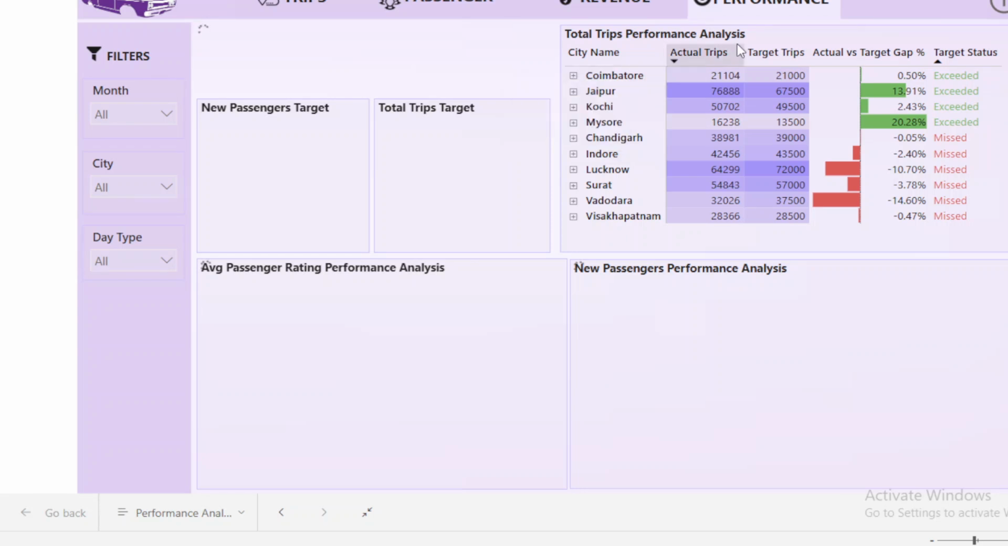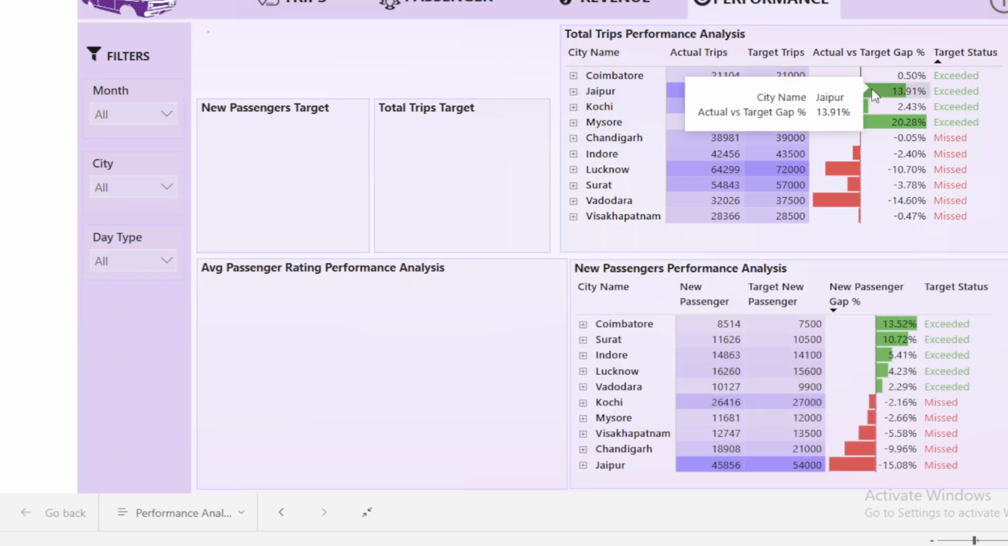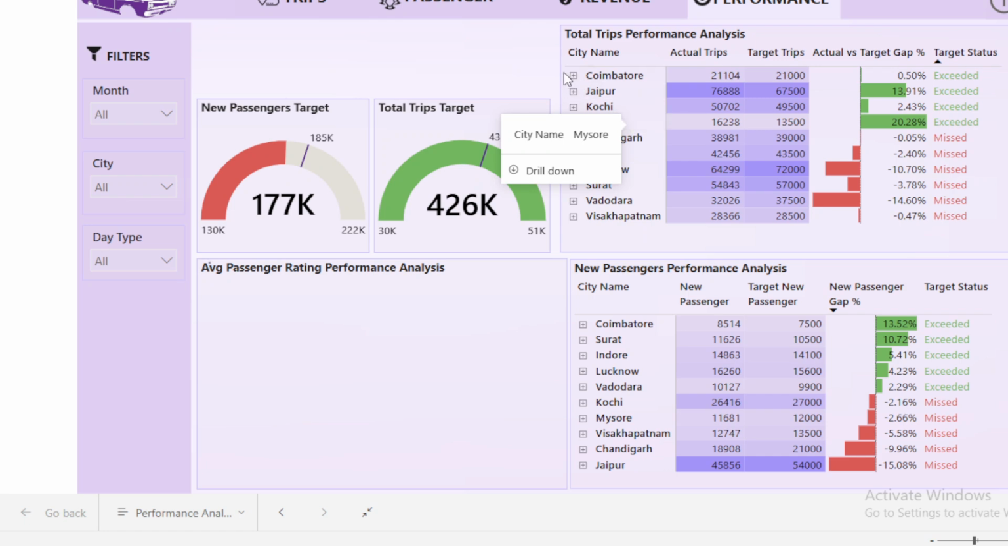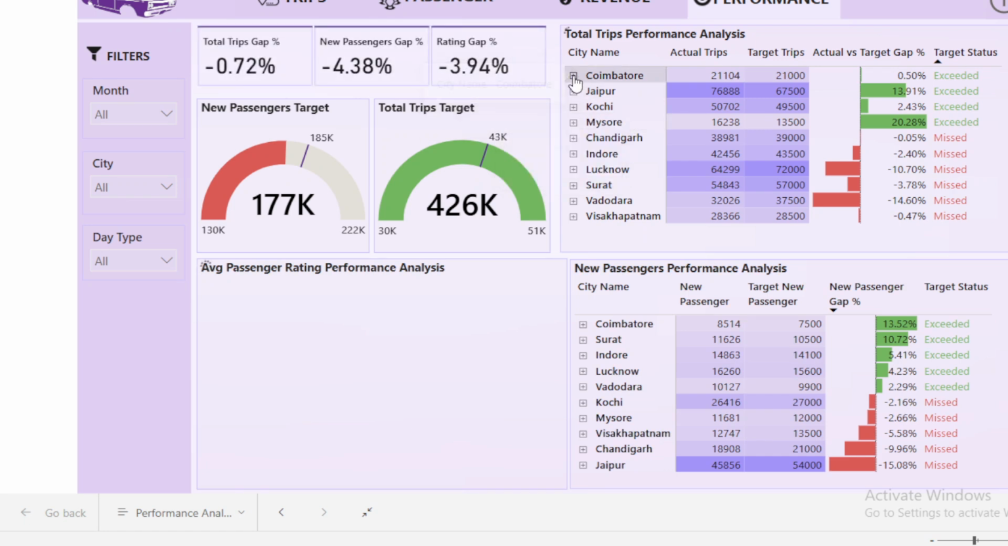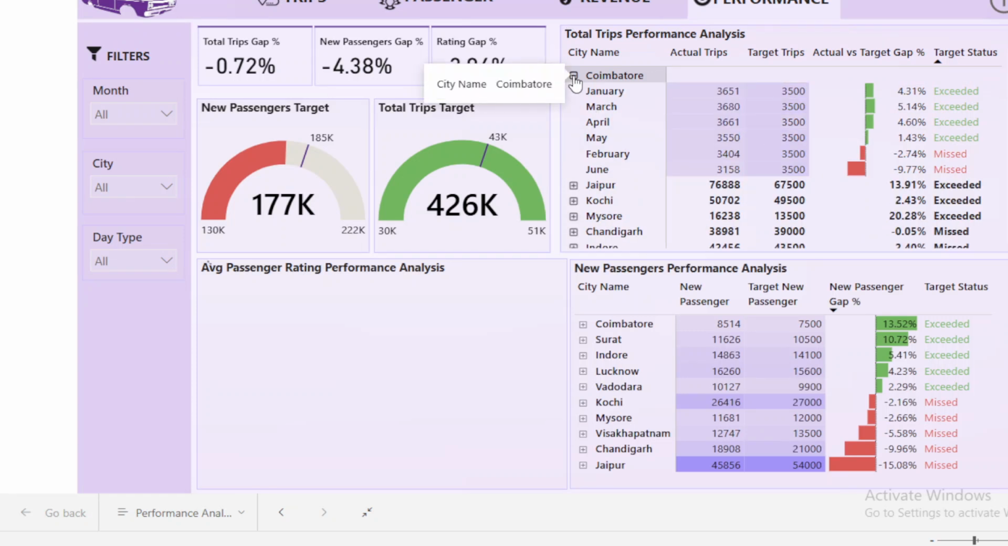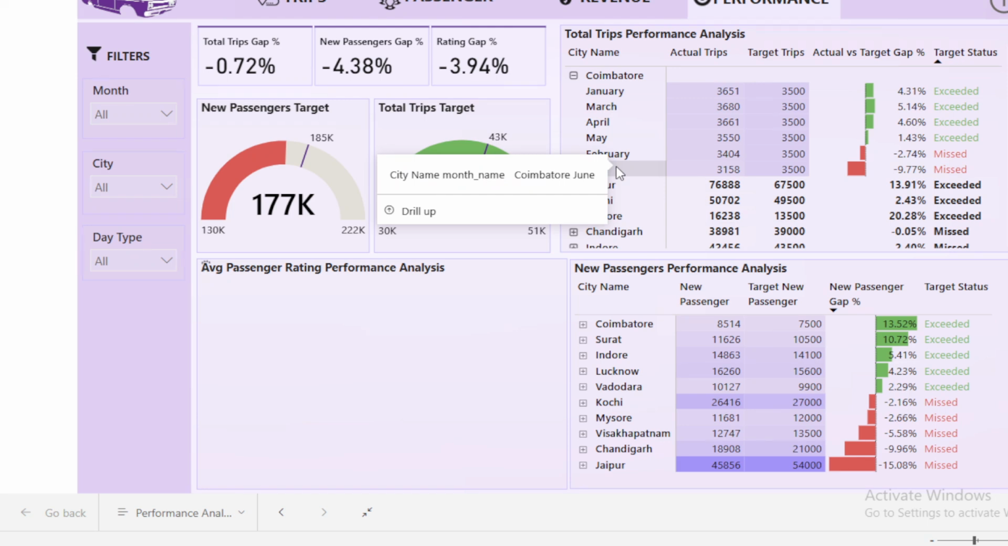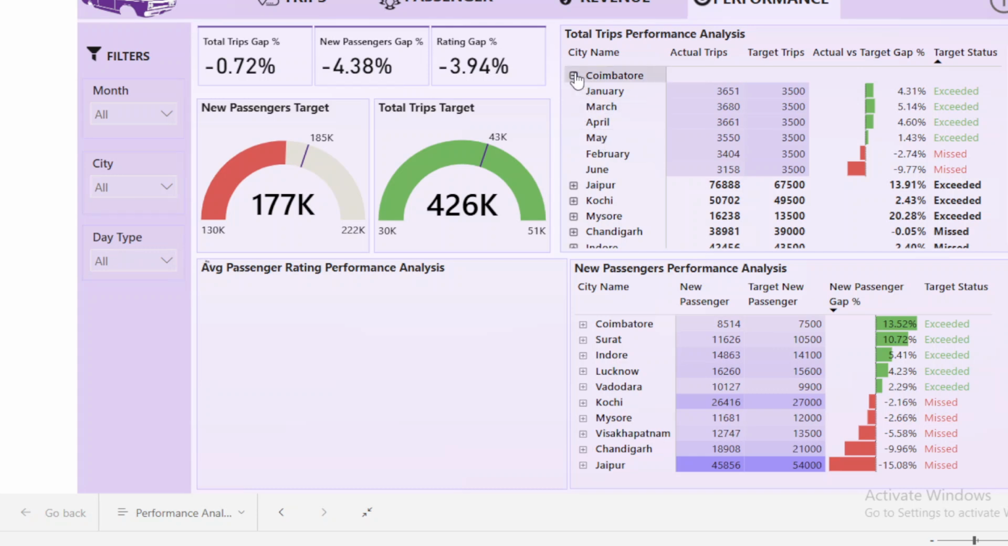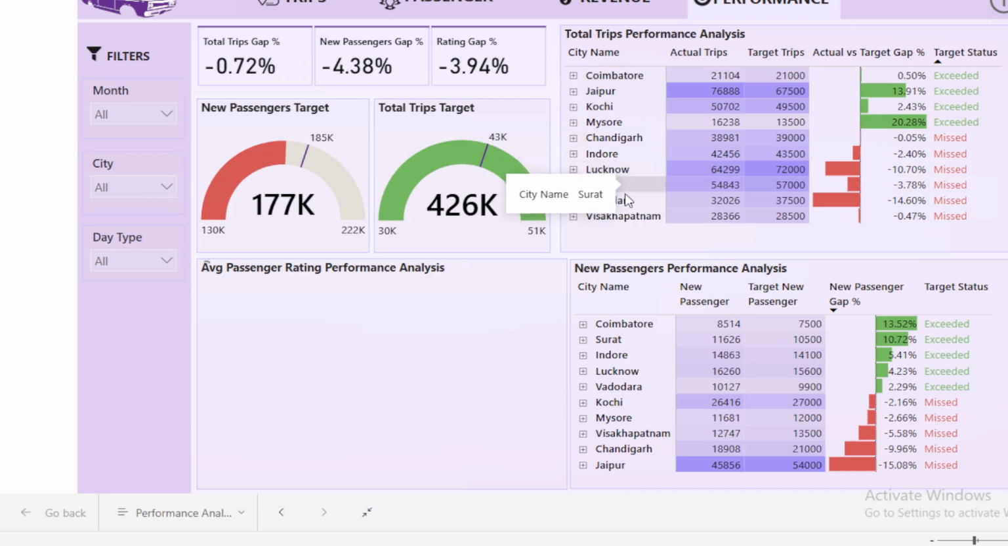If we see the performance analysis by the total trips, then Coimbatore, Jaipur, Kochi and Mysore exceeded their targets, and if we click on the plus icon, then it will show the data month-wise for that particular city. Like if we see in Coimbatore, in February and June the target was missed, but in comparison to others, every month they achieved the target. So we can filter it directly from here also.